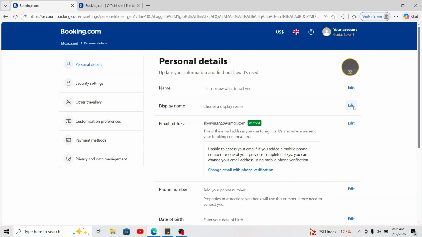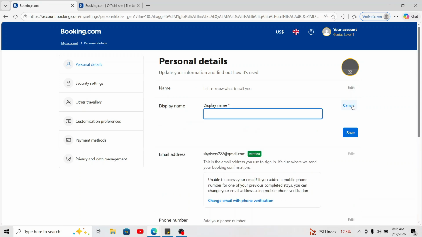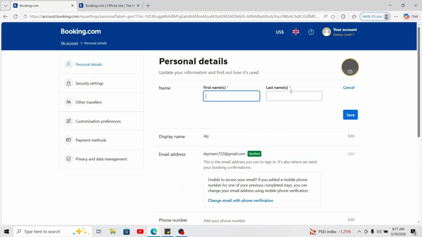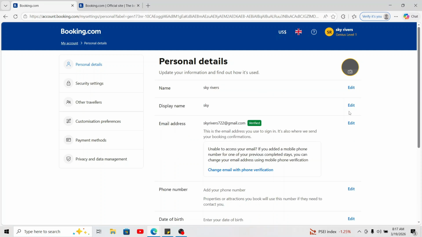Go to the Edit button right next to Display Name in order to add a display name for yourself. Once you are done, click Save. Similarly, you can also go ahead and enter the name that you want to change to or add at the top of the screen and click Save again. Once you do that, you have successfully added or changed your display name.